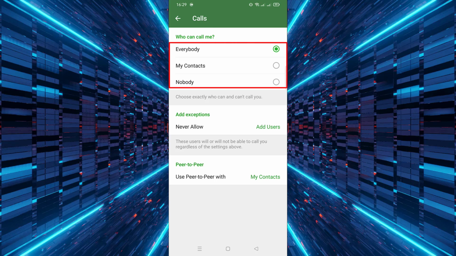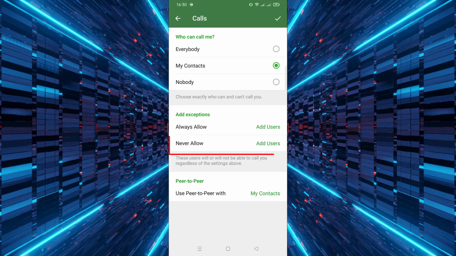Under Who Can Call Me, you'll see three options: Everybody, My Contacts, and Nobody. Tap the one that suits your preference. If you want to make exceptions, you can use Always Allow or Never Allow to add specific users. Finally, tap the checkmark at the top right corner to save your changes.